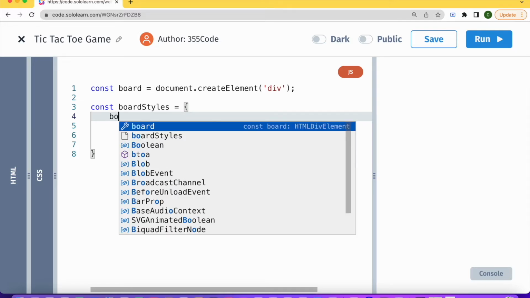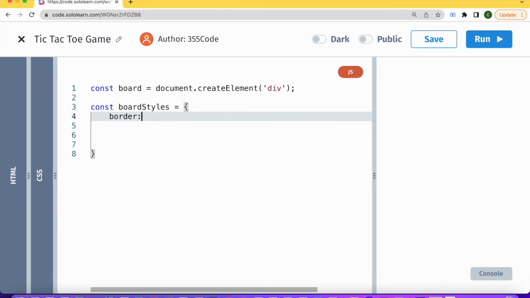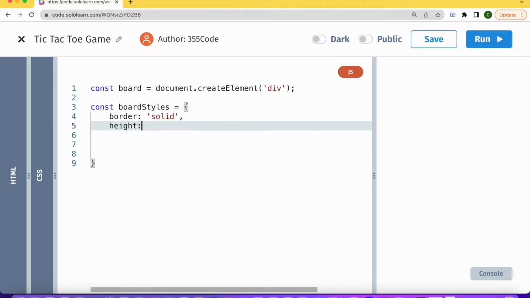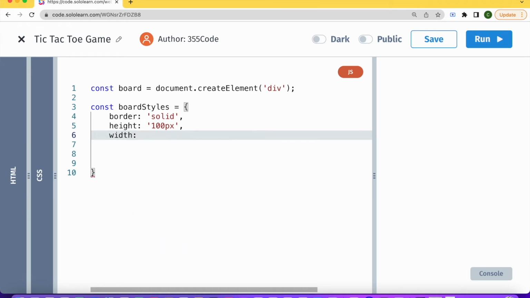And let's give it a border solid. So it is important to write the styles here correctly as we would in JavaScript and not necessarily as we would in CSS. And I'm going to start by giving it a height of 100 pixels. Even though we'll be changing this later on, I just want to make sure everything's working and our div is visual. So I'm just going to give it some height and width. And we're going to add more styles to this later.